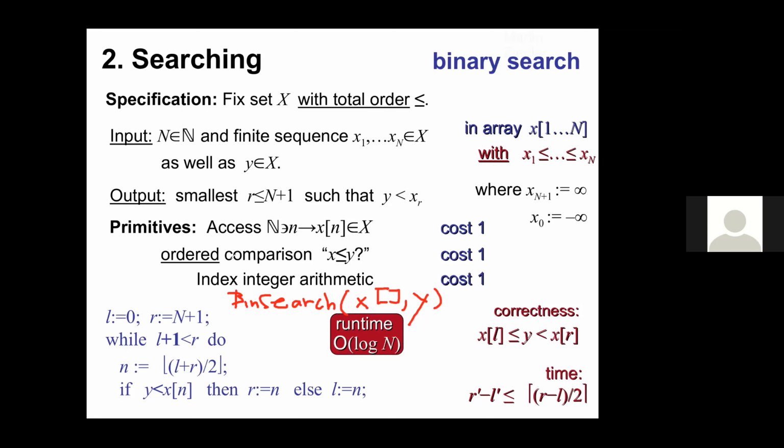Now this was not written here, but let me add it. The r that is supposed to be output has to be returned here. So if I write here return r, then I get exactly this. Then I get exactly the r that I need in the specification.